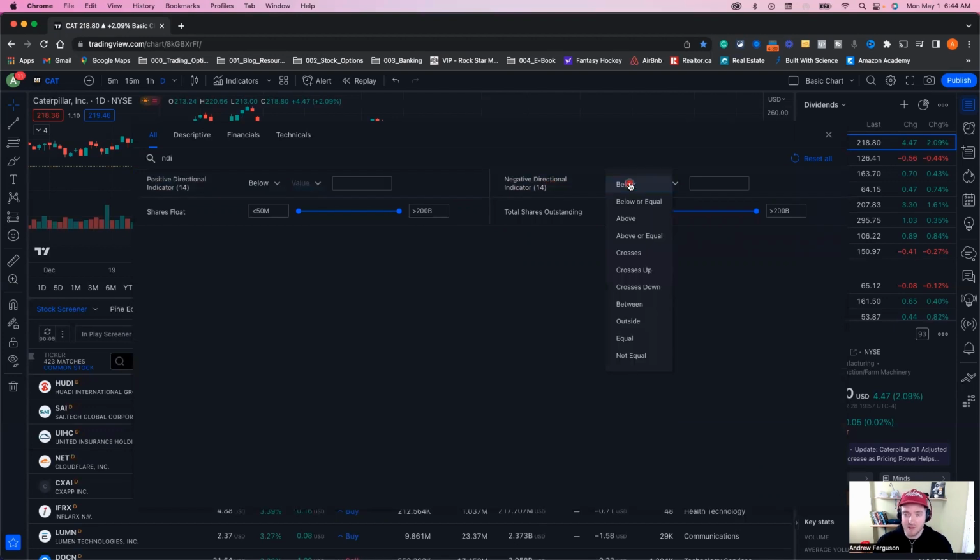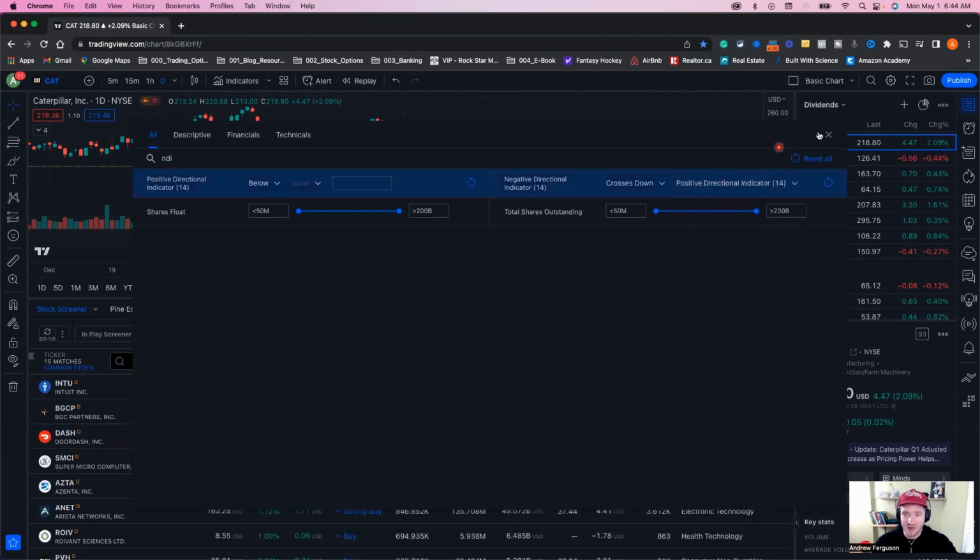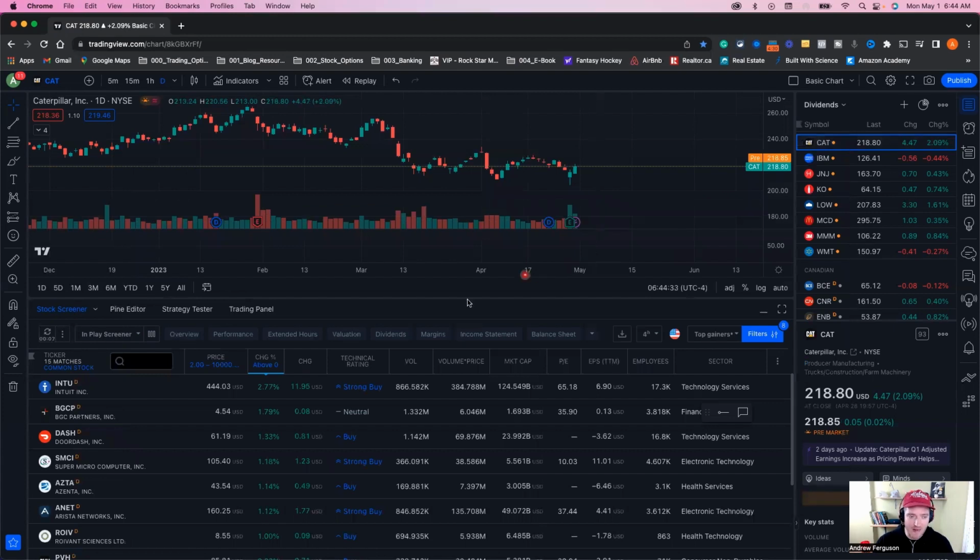We want this to be crossing down, and we want the value here to be crossing down, the negative crossing down below the positive. We click this on, click this little X right here. Now we've got our filters. We have everything set up we need to do.